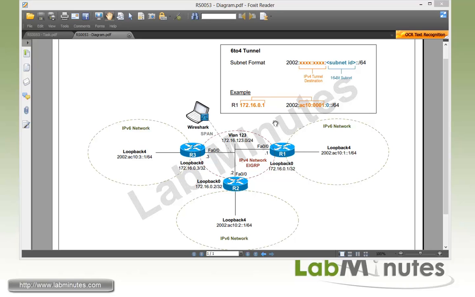So let's first try to understand the concept behind the 6-to-4 tunnel. In order for us to use the 6-to-4 tunnel, the subnet of the IPv6 network has to be in a certain format. The format is shown right here, starting off with the prefix of 2002, followed by the IPv4 tunnel destination. This will be the source interface address of the local dual stack router that terminates the 6-to-4 tunnel, followed by a 16-bit subnet ID, which you can use to partition your local subnet. All of these together make up the first 64 bits of the IPv6 address.